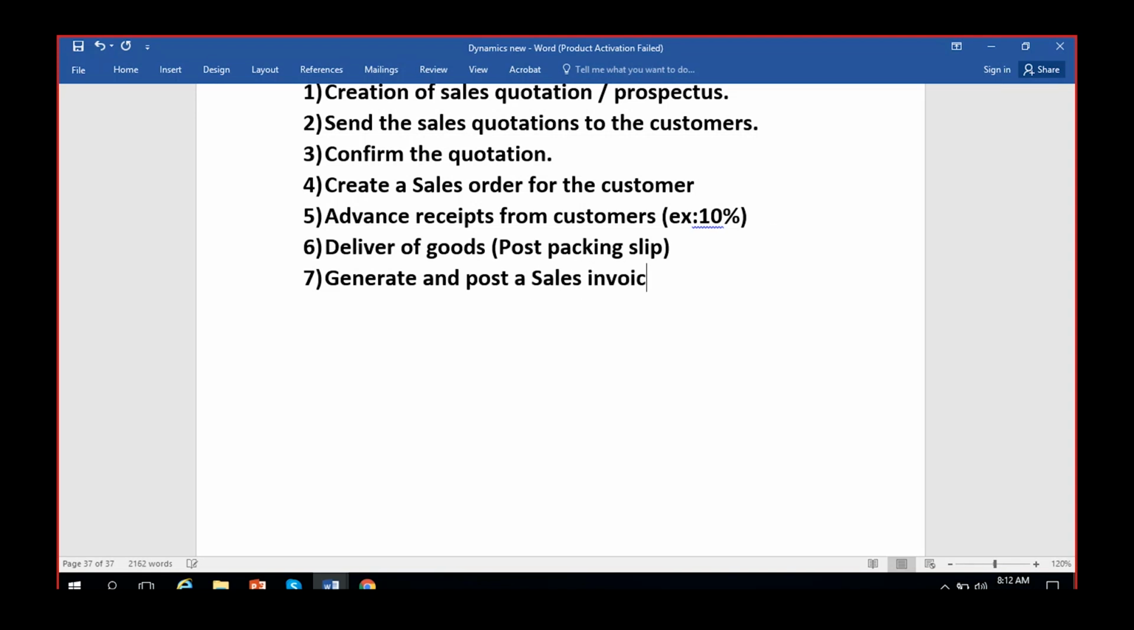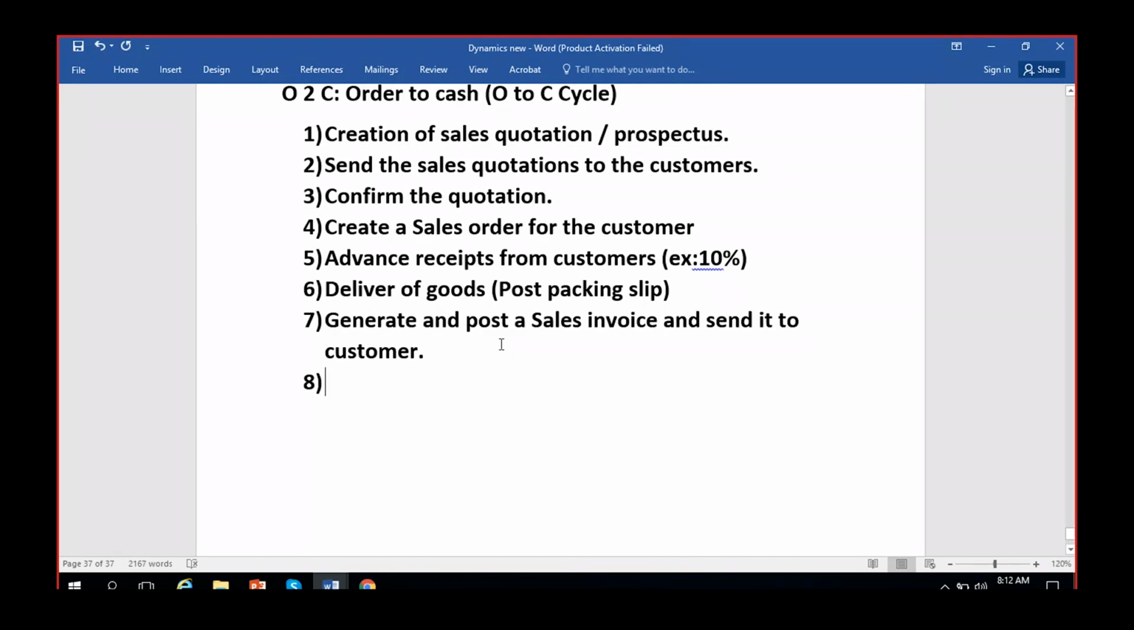Once goods delivery is done and the packing slip is posted, you will generate and post a sales invoice and send it to the customer. So once you deliver the goods to the customer's warehouse location or the delivery location, you will generate and post a sales invoice and send it to the customer.